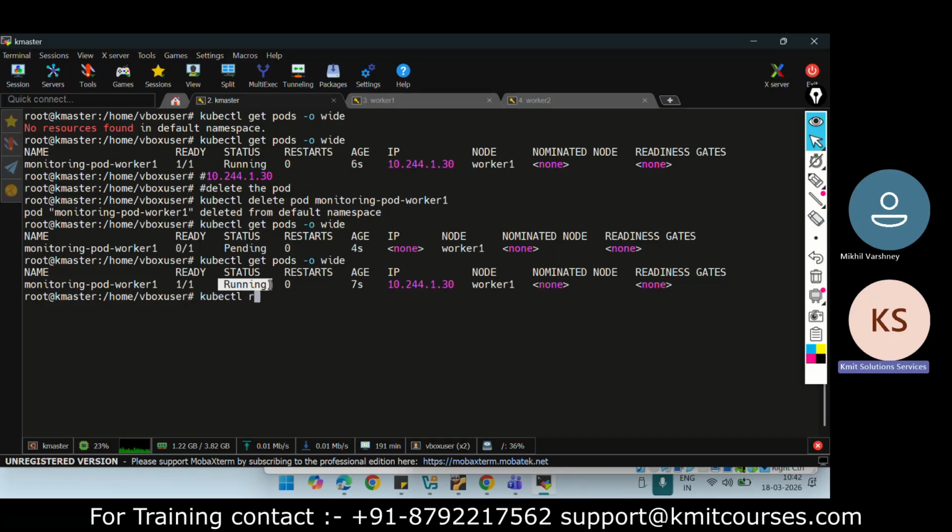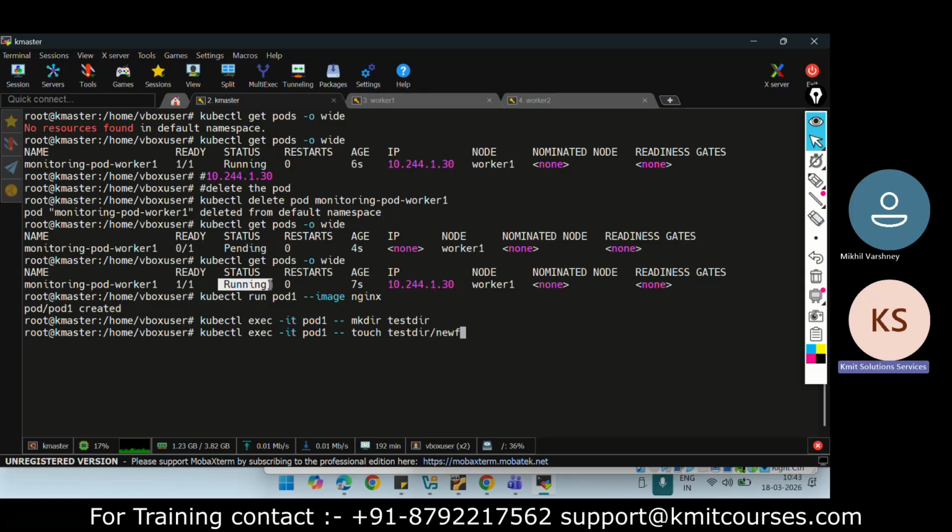If I create a normal pod, kubectl run pod1 with the image nginx, the pod gets created. Now I say kubectl exec -it, and the pod name is pod1. And I say mkdir and create a test directory. Under this test directory, I will create a file, say touch newfile.txt.